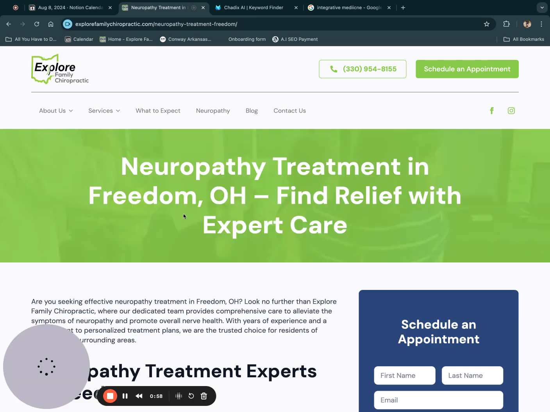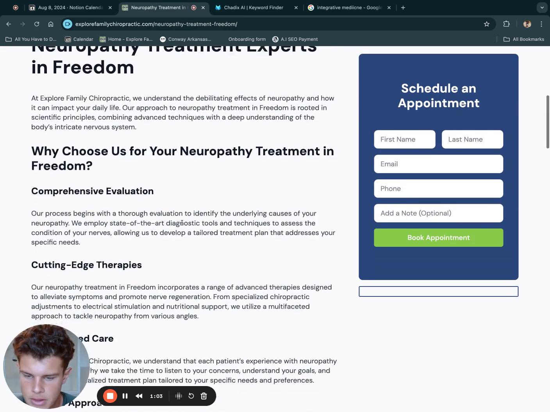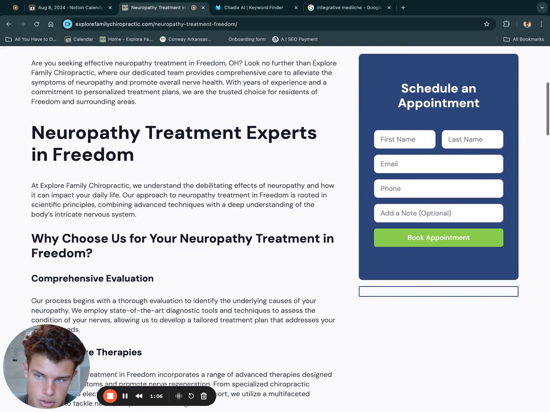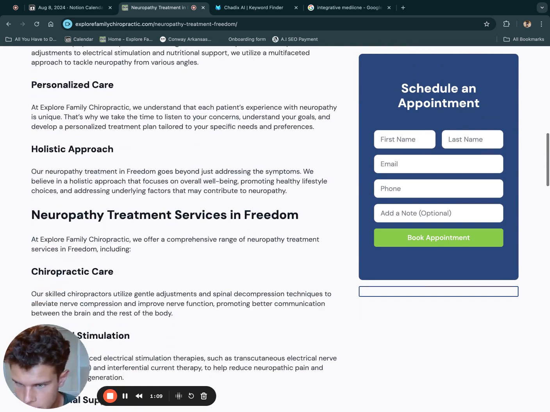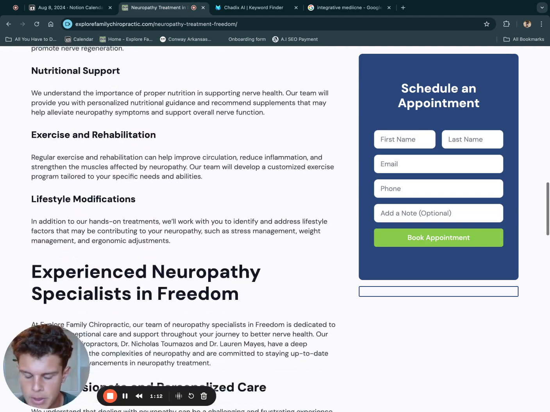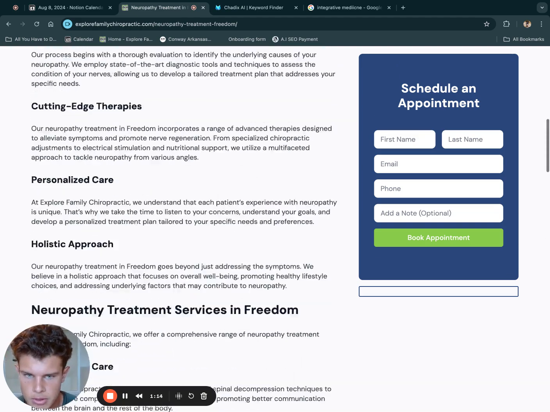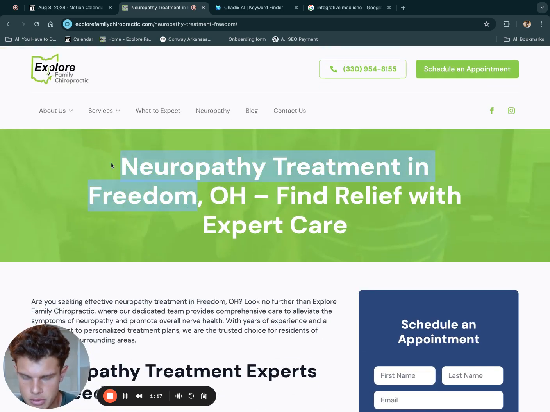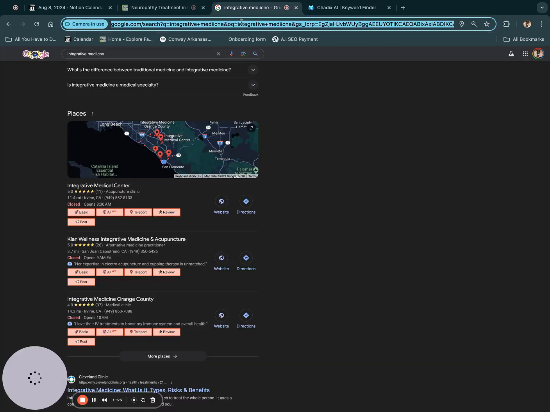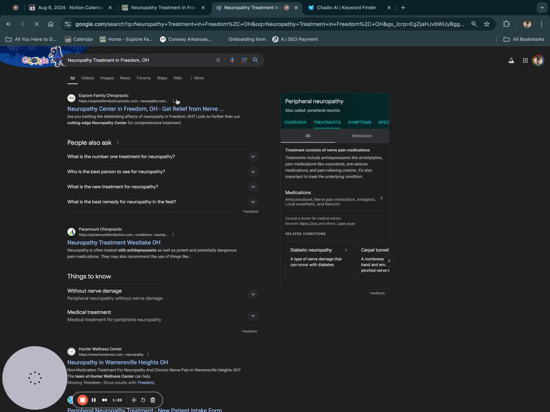If I click on one of these, so Freedom, Ohio, it's going to say neuropathy treatment in Freedom, Ohio. And all these pages do is they explain the service that this particular business offers in a certain area. So basically what this does is it's able to capture anyone that's searching up neuropathy treatment in Freedom, Ohio. If I were to copy this and paste it, as you can see, they're basically the first one to pop up, which is good because if anyone's searching this, they're going to be the first one to capture that traffic.